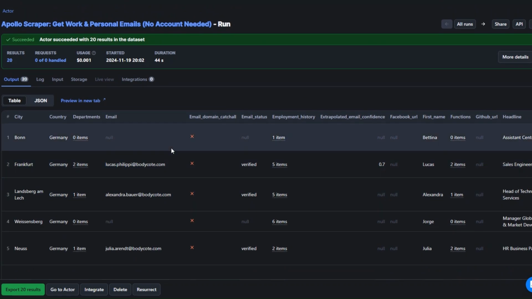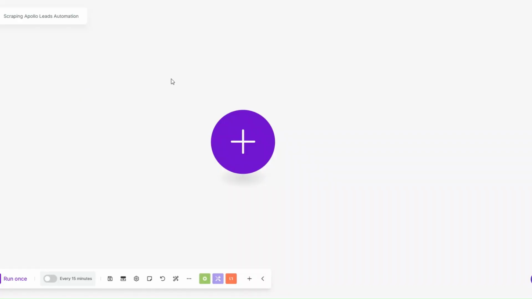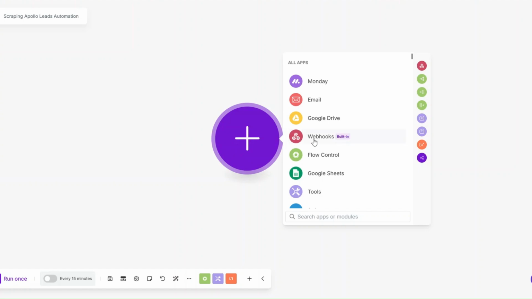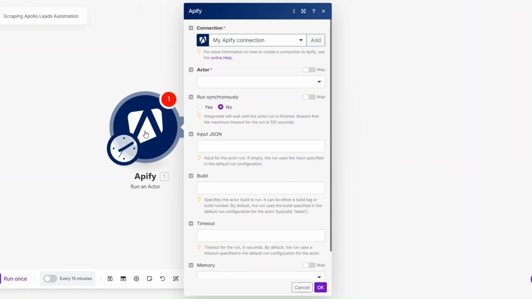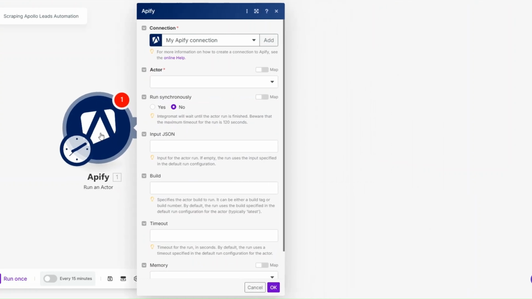To add these leads automatically to a Google spreadsheet, we'll create a simple automation on make.com that automatically scrapes the leads for us and adds the leads on a Google spreadsheet. On Make, I've created a new scenario that I've renamed to Scraping Apollo Leads Automation. Here, I'm going to search for Apify, then click on Apify. I'm going to choose Run an Actor as our trigger.